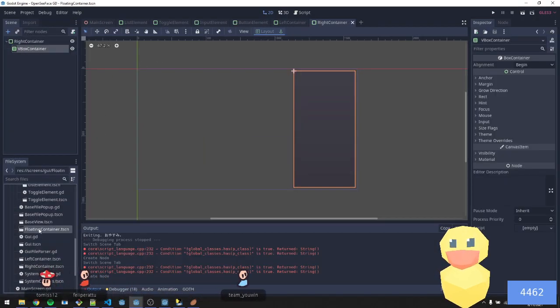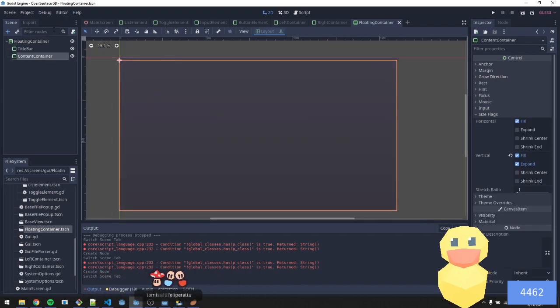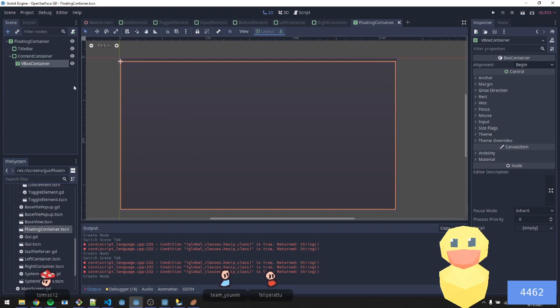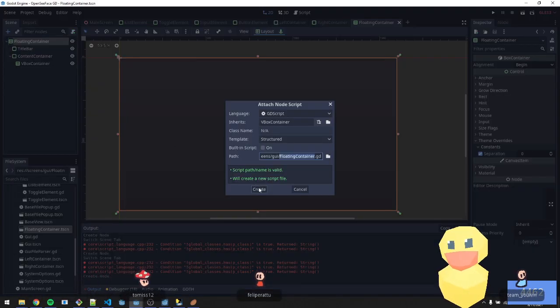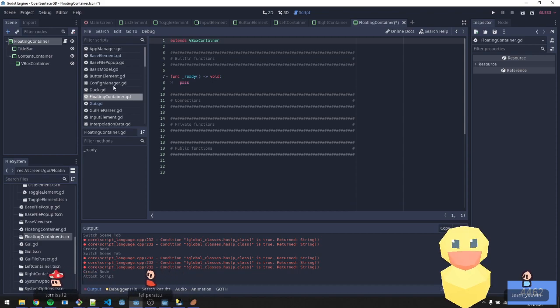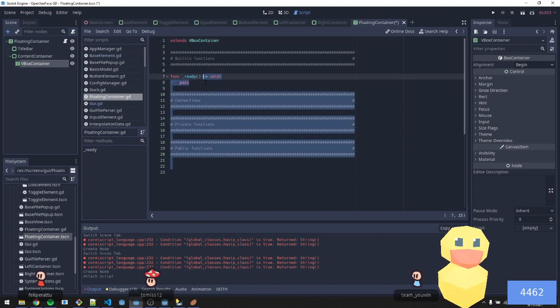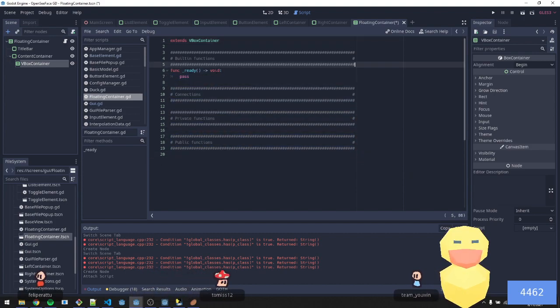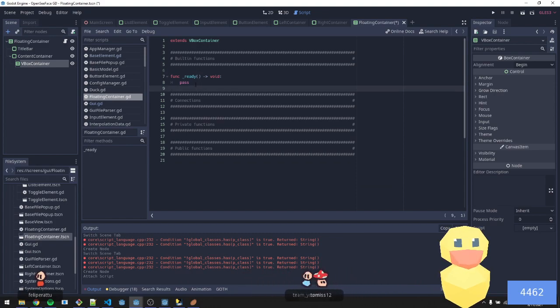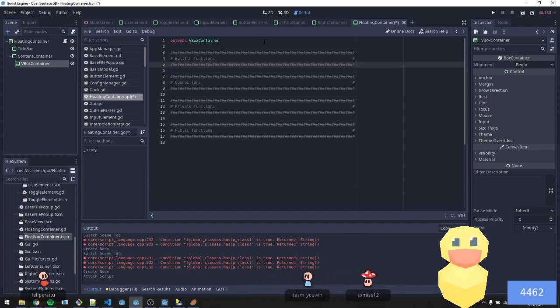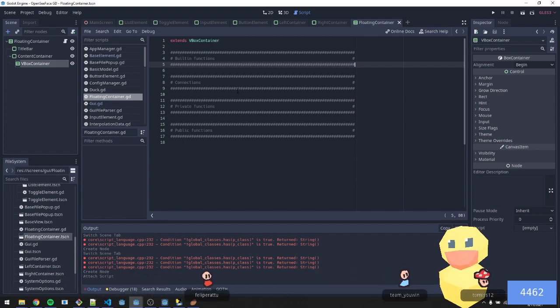Slightly more difficult is floating container, since this has two parts to it. But if you just do VBox container like that, yeah. And let's add scripts to each of them as well. So this is a VBox container, and then we'll grab a reference to this. There's no setup, so let's take out all of this. There's nothing to set up, right? We just add everything to the container. Oh no, actually there is setup. That's tough.